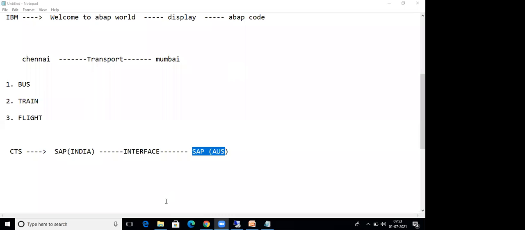See here, the point is, by using the interface concept, we can send the data from the Indian SAP system to the Australian SAP system, like a transport. In transport we have types, right? Similarly, in interface also we have types. For example, in ABAP we have BAPI and IDOCS.